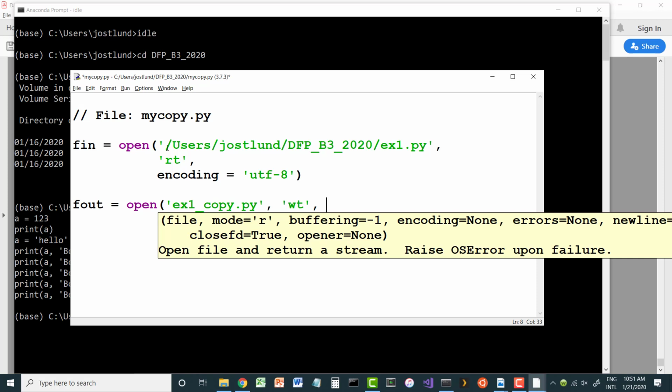When you say WT as the type of interaction that you want with the file, that will cause the file to be created automatically by the open function. If there was already a file in the directory named ex1_copy.py, that existing file would be truncated and overwritten, and you would not get any warning or error about that. So you want to choose a name that you either don't already have or that you don't care about overwriting.